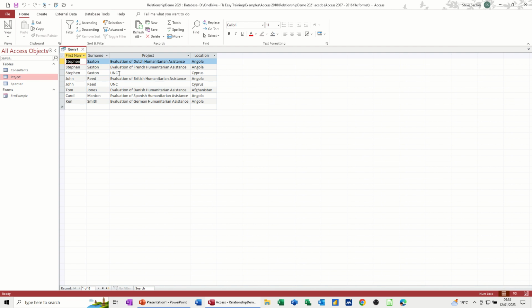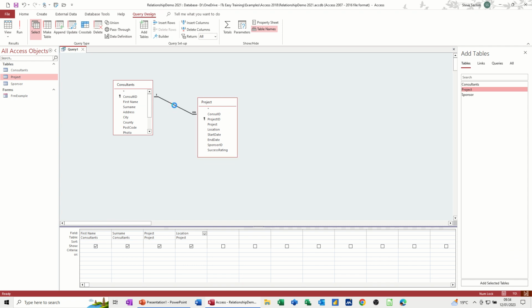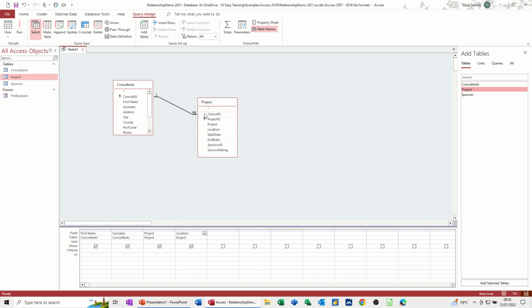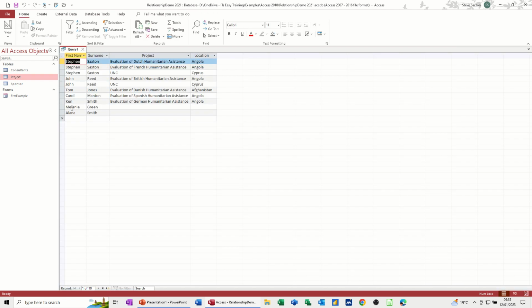So that's a join type 1. Now if I go back into it and double click on the line, I can go join type 2. So this is going to show me all the consultants, but only the consultants on the project table that are allocated. So there could be a spare project here. Click OK to that. You see the arrow going that way. If I run that query, then it's showing me these 2 consultants that aren't actually on a project. So that's a useful query to know about.